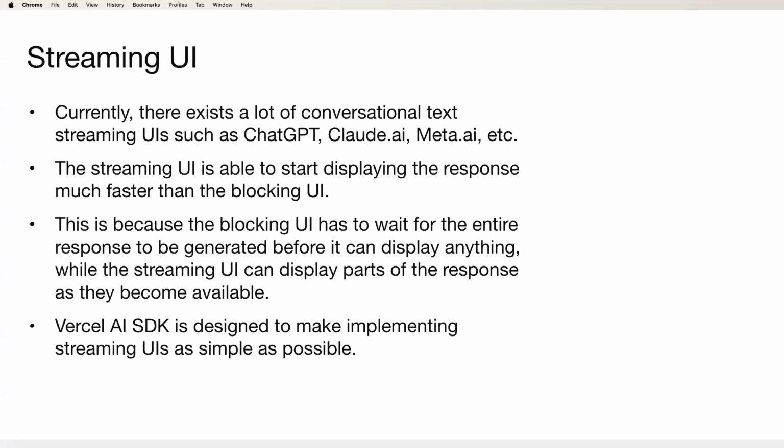So in the landscape of user interfaces, the concept of streaming UI has really gained momentum, especially with the rise of conversational AI technologies. Platforms like ChatGPT, Claude.ai, Meta.ai, and others have really propelled the need for interfaces that can handle ongoing two-way interactions that are akin to human conversations, right? So unlike traditional blocking UIs that require a complete response before any part of it can be displayed to the user, streaming UI can show the response data as soon as the first piece is available.